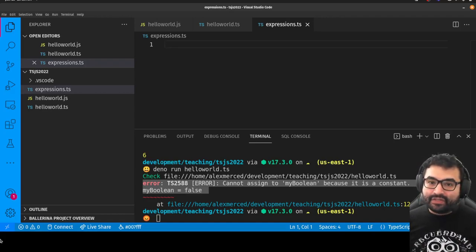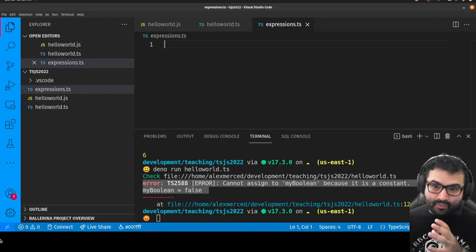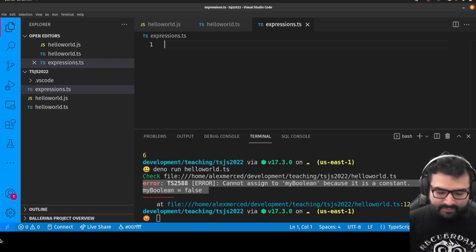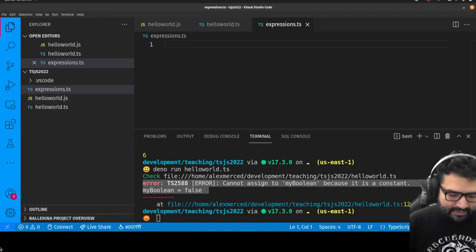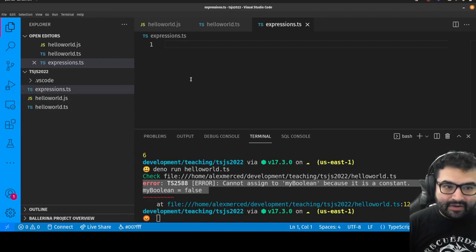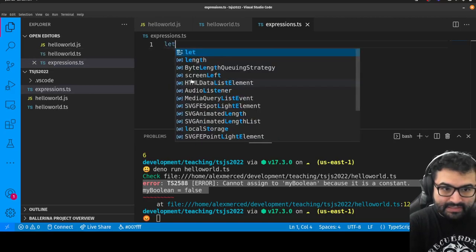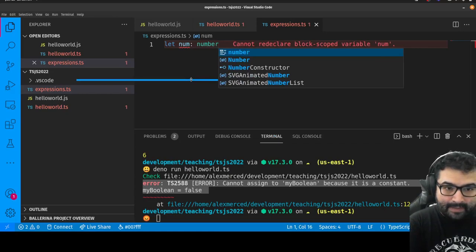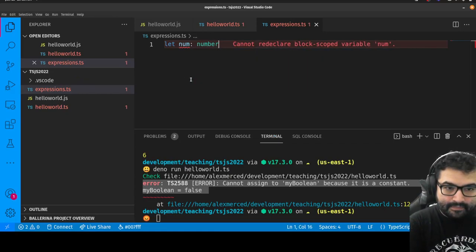Okay, and we can use different operators, which are different symbols we can use to interact with our different pieces of data to create an expression. And what makes an expression special is that we can take the result of an expression and assign it to a variable. So for example, let's declare a variable that should be a number. So let's say let num be number. Okay, and then that's it.